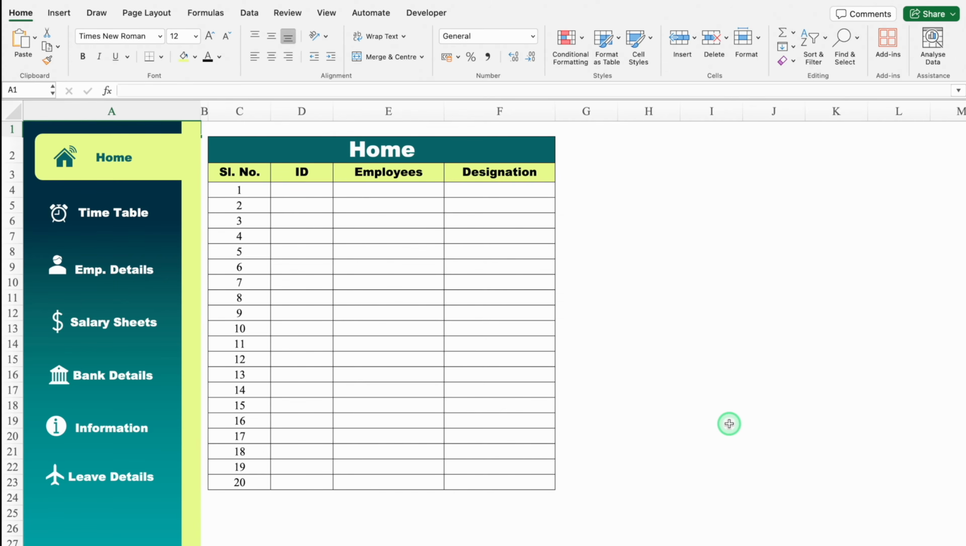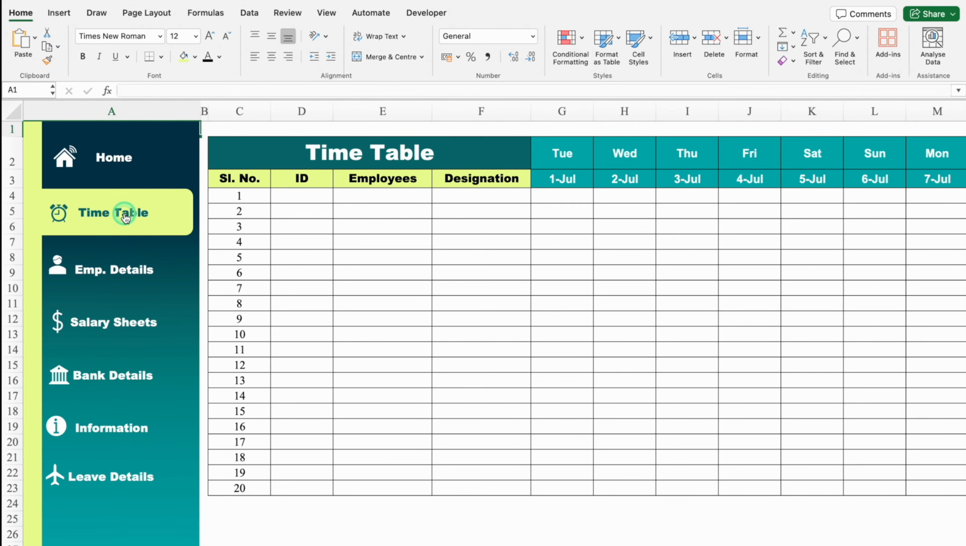This is a customized navigation pane or sidebar which I have created in Excel. Before creating the new format, let's see how it works. On the left hand side, we have our navigation pane or sidebar which is fully customized. We have different buttons over here. Currently we are in the Home tab. If I click on Timetable, we get diverted to the Timetable sheet.